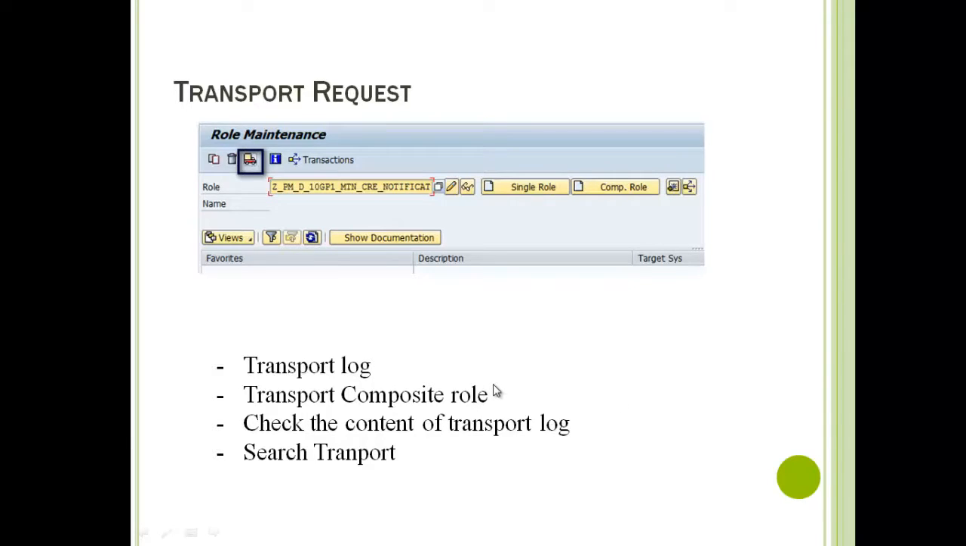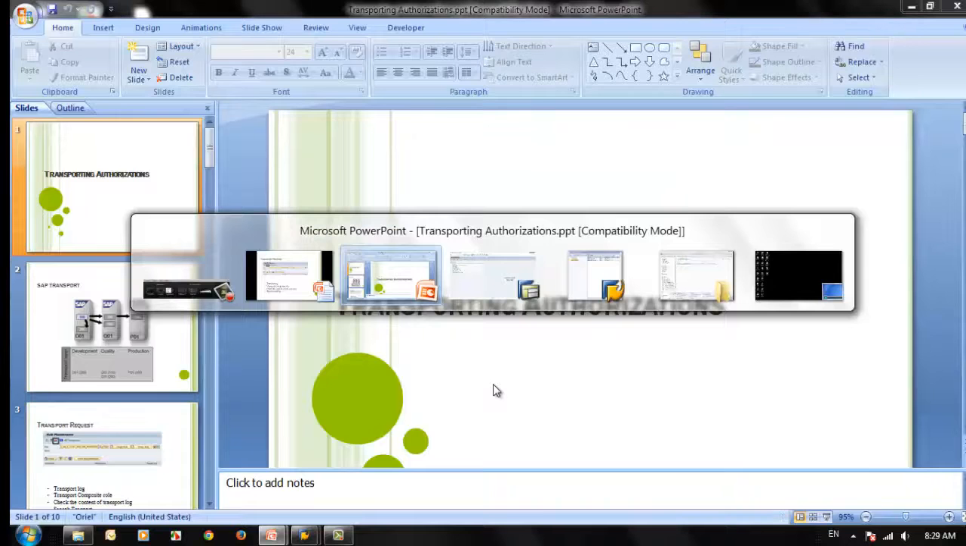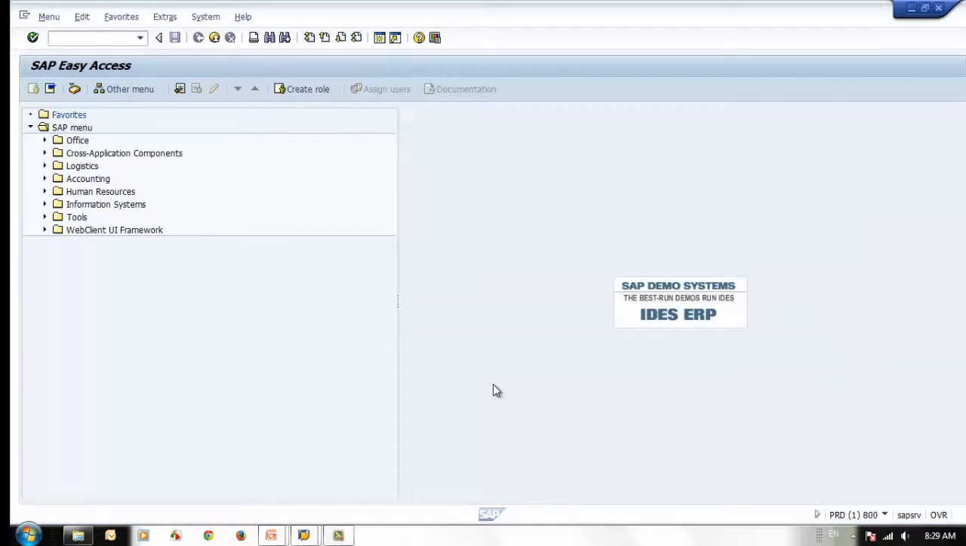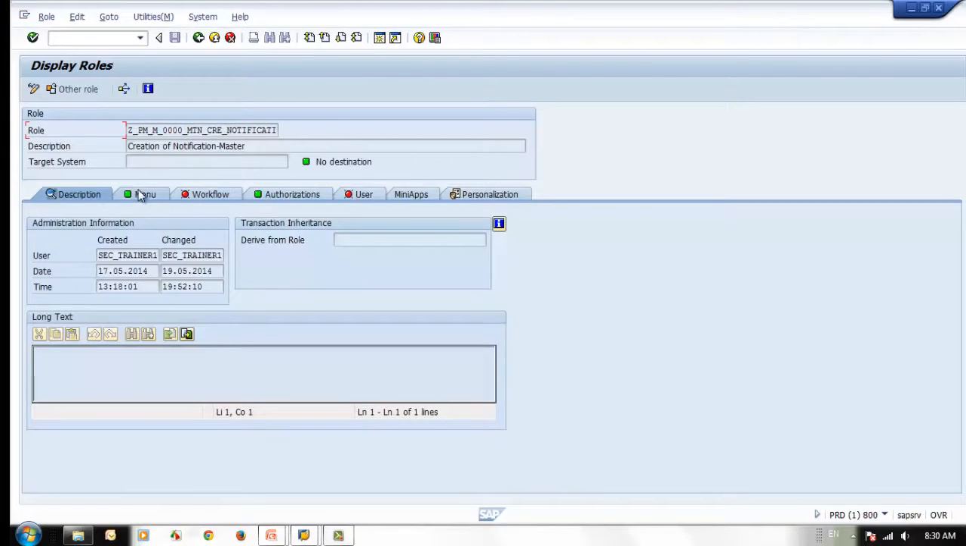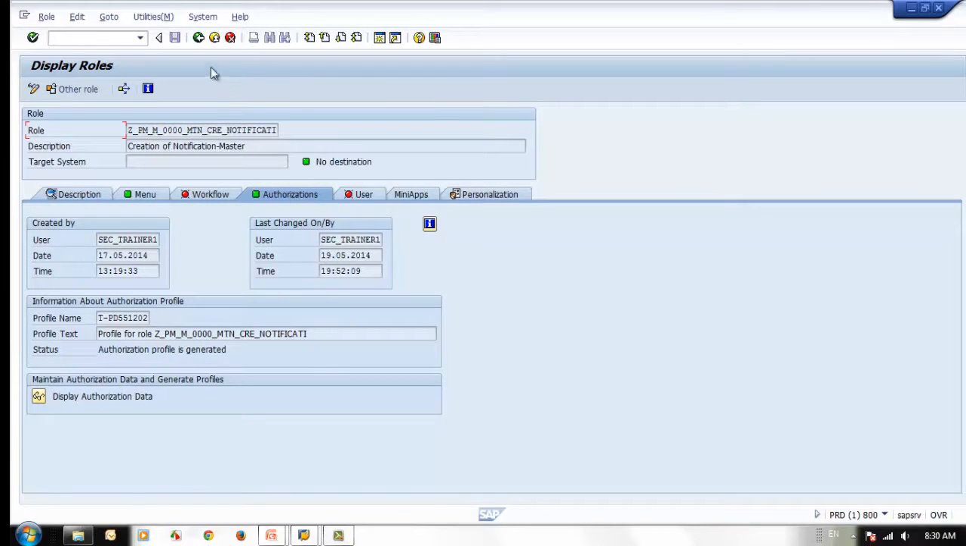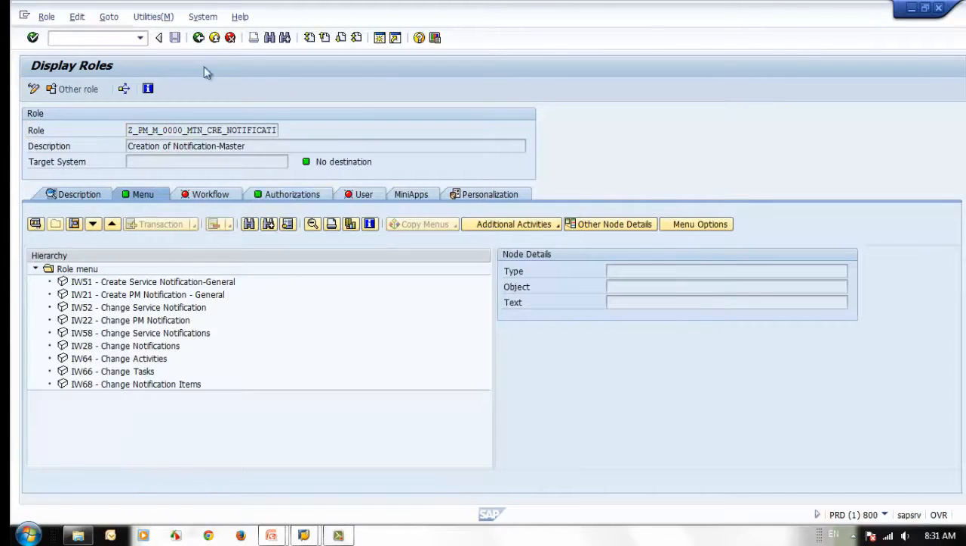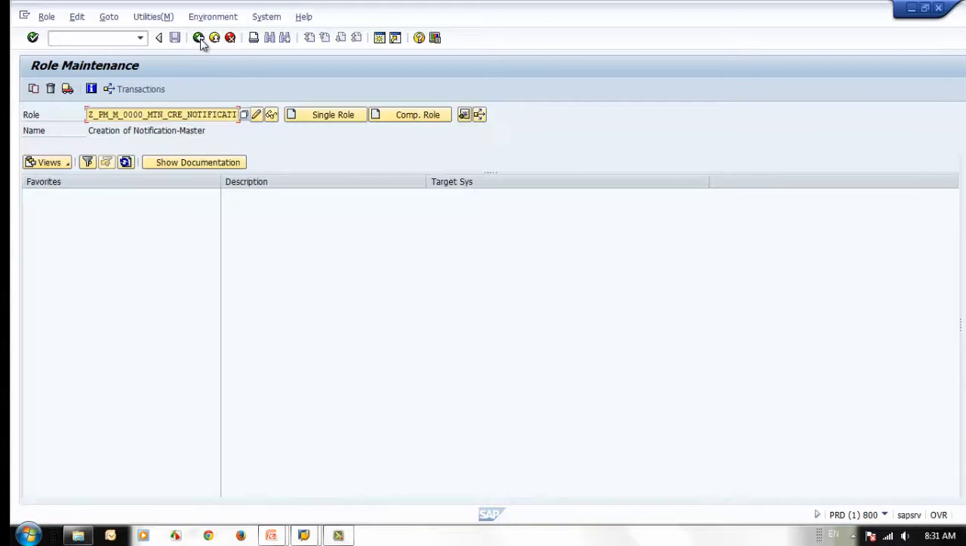First, let us see how to create a transport request. Let's go to our system. So go to PFCG. Let's take one role which we created previously. This role is a single role which has some authorization which we already developed. So now we want to transport this role to a different system or quality system. Let's assume this is our development system.